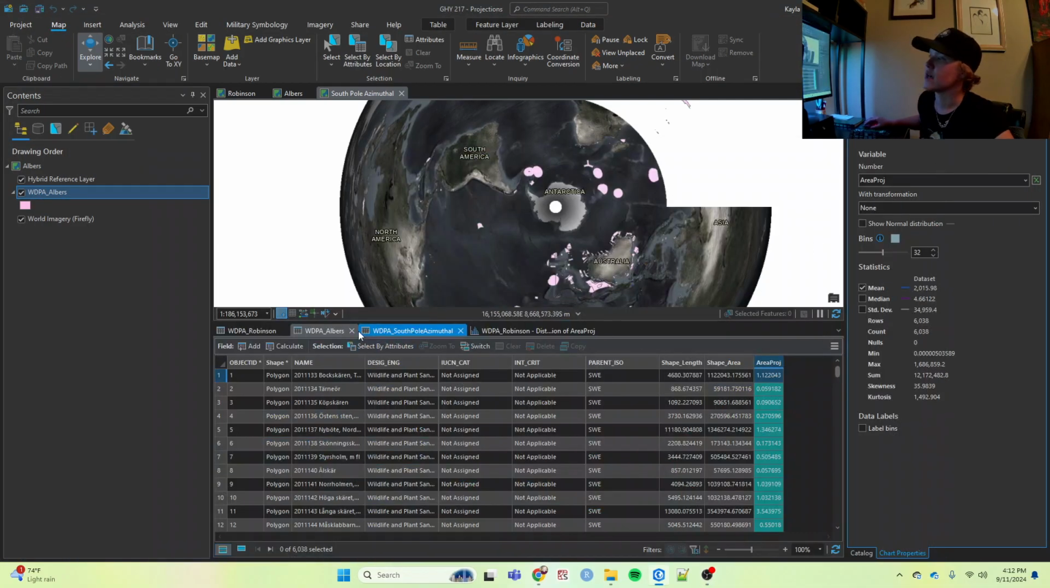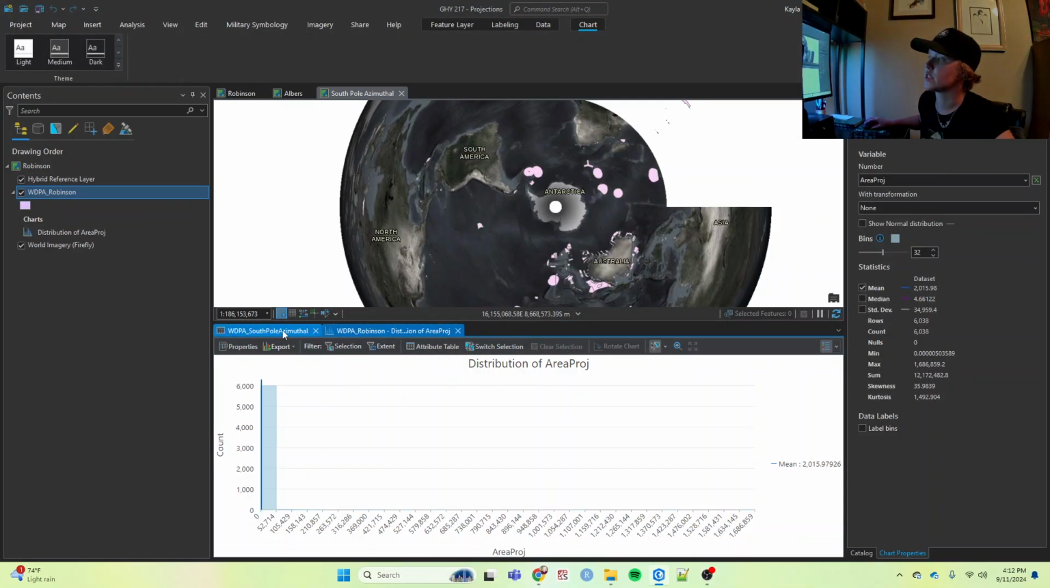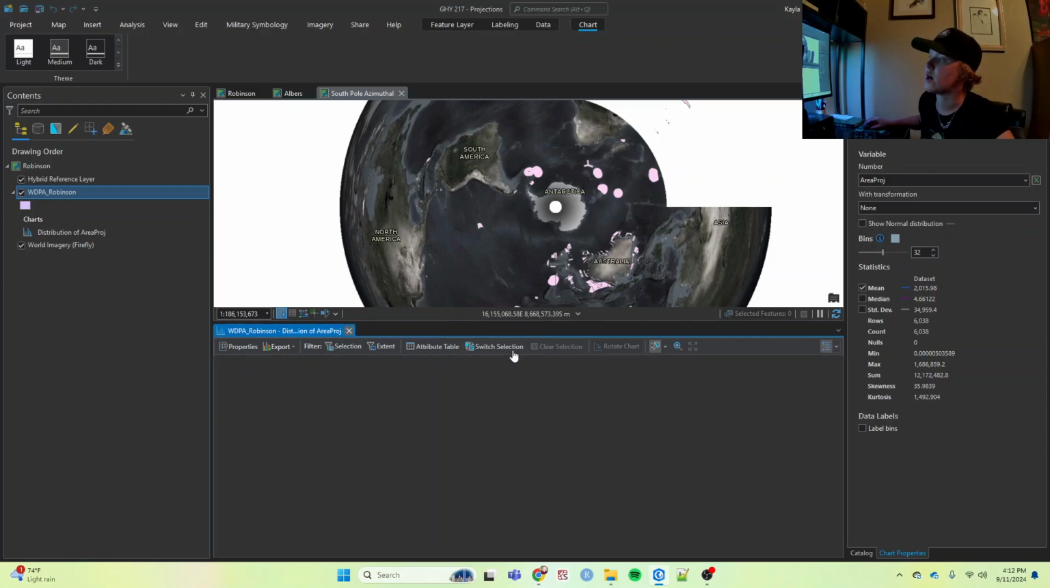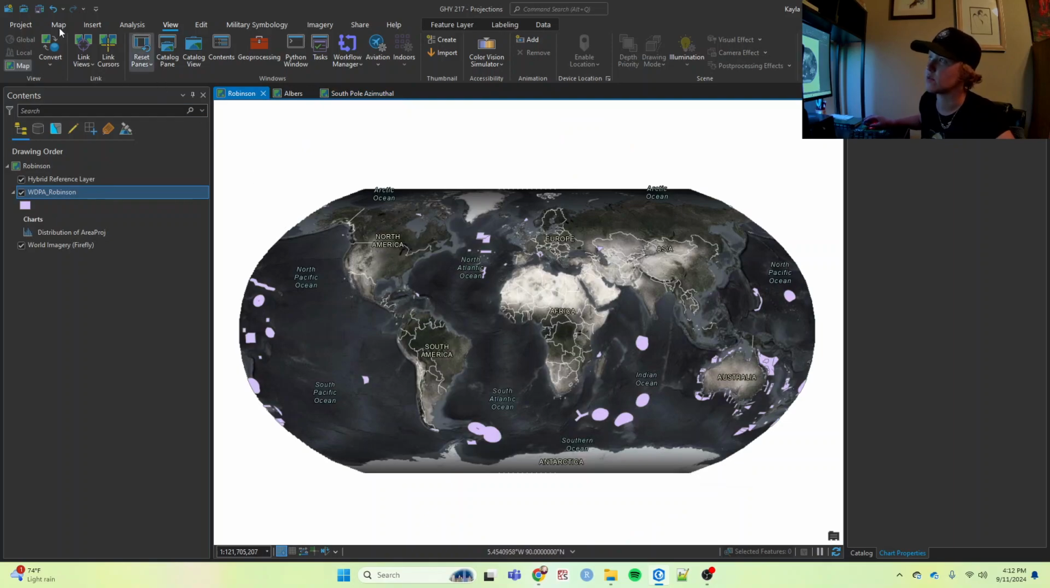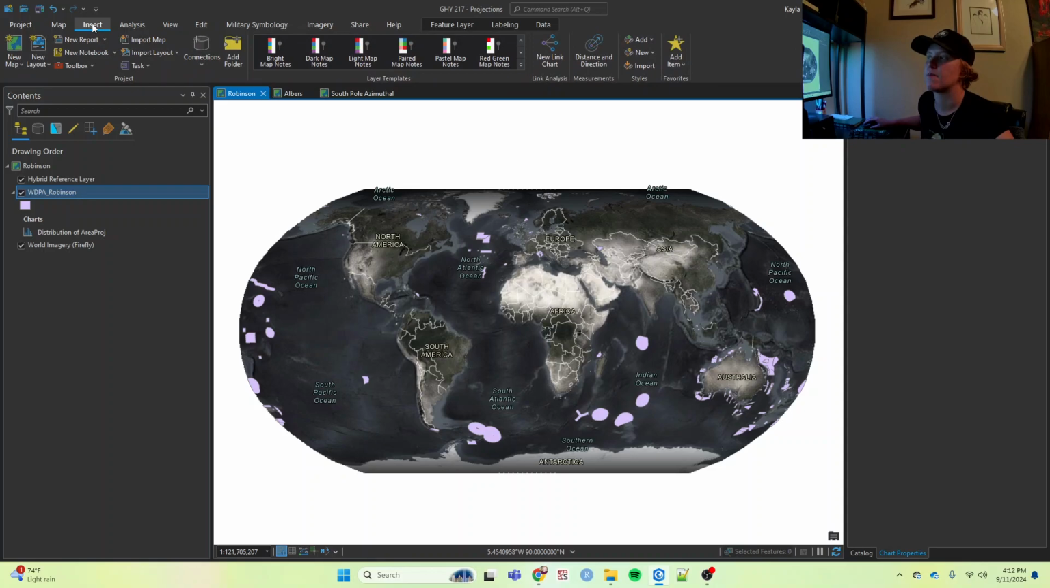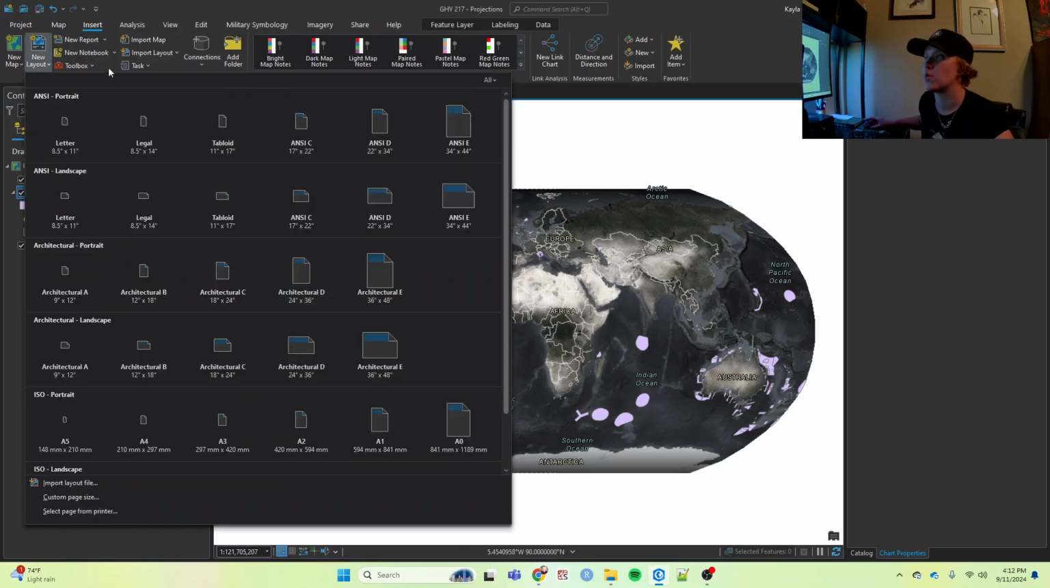So to deal with the layouts, what we're going to do is uncheck all of the different attribute tables that we have, and instead go up to this top ribbon that says Insert. Under Insert, there's a button that says New Layout. This is going to let you choose what kind of paper you want to use.